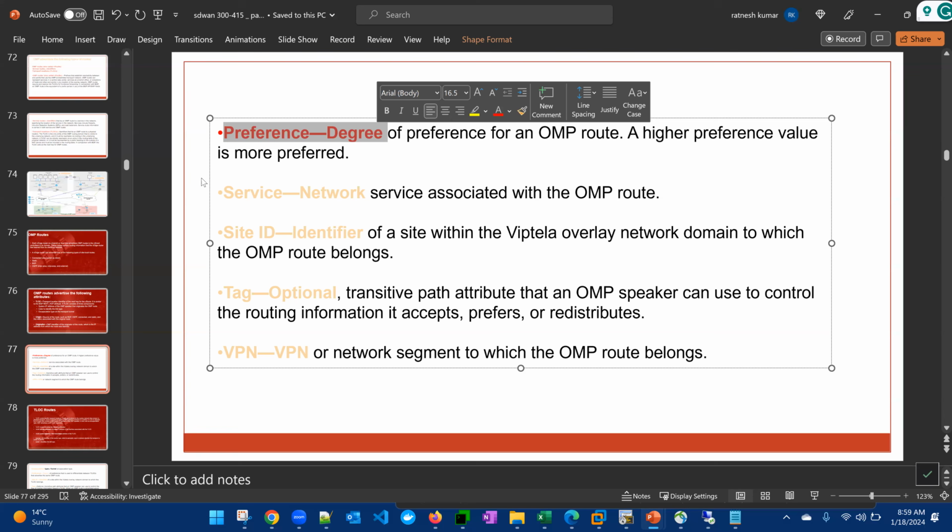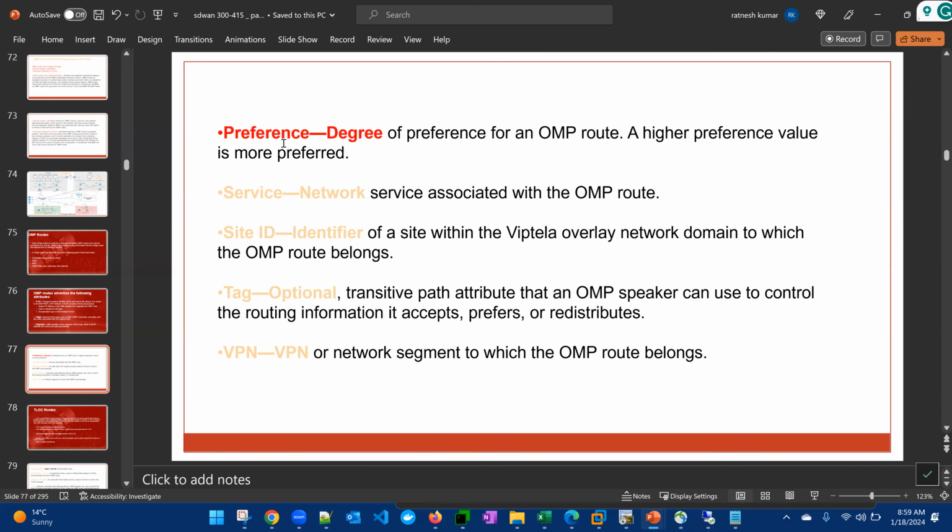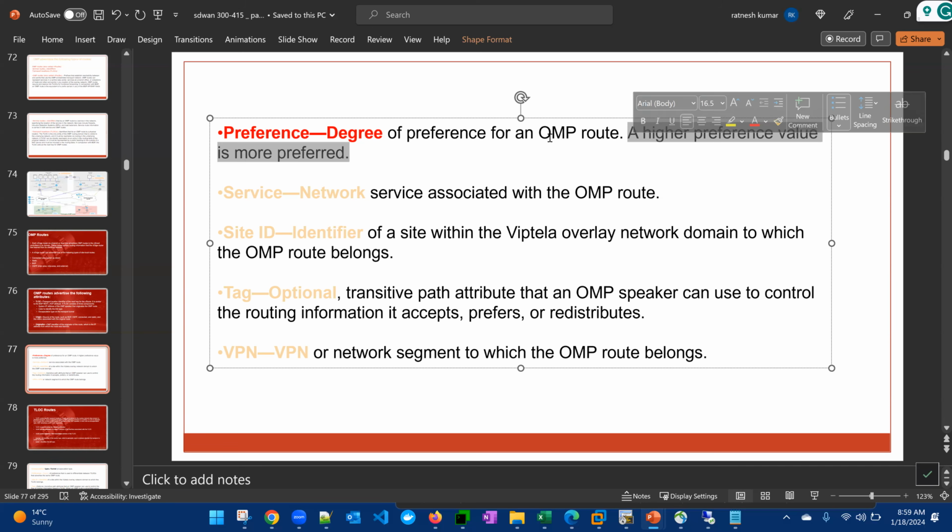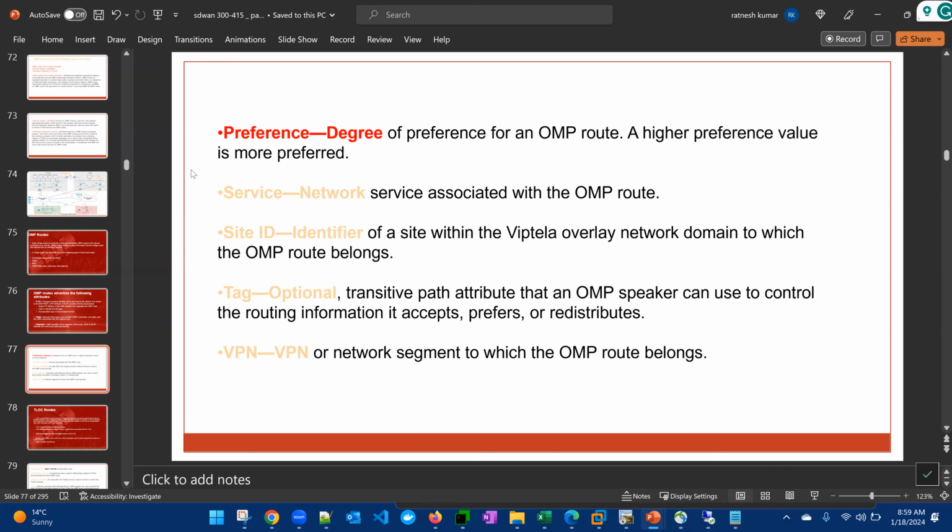There are some attributes you can see here. Actually, at least this preference one is there in BGP as well. So if higher OMP route preference, in OMP higher is better. So if two different routes are coming, if the OMP route preference is higher, that will be preferred.